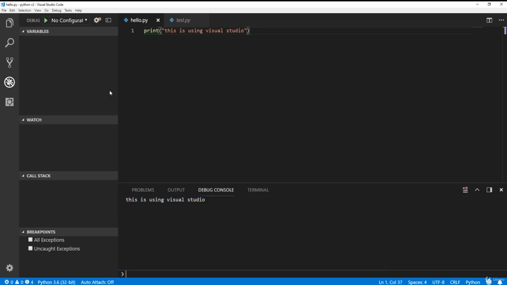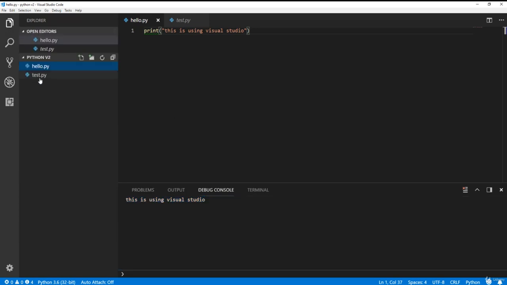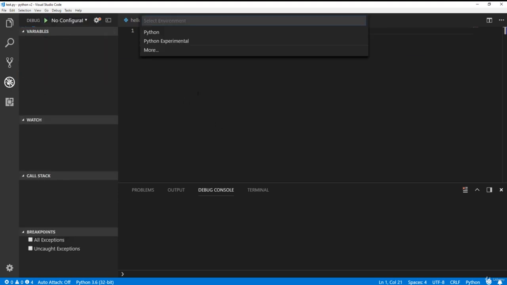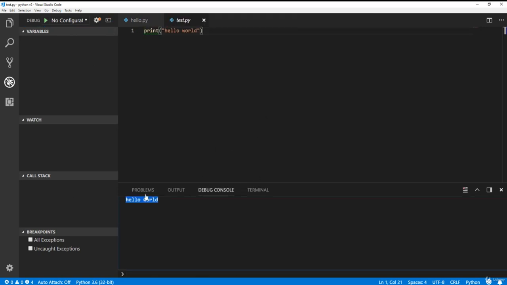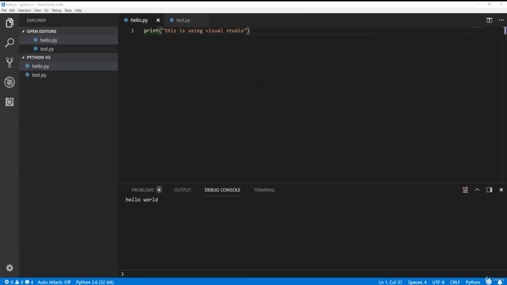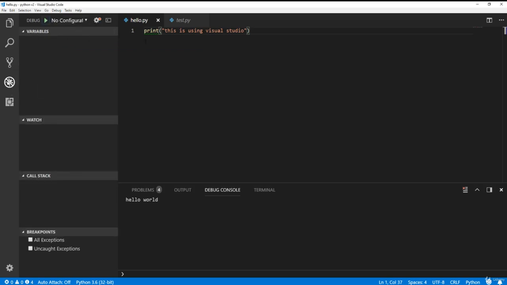So you can see this is Visual Studio. If I go back to my file, I select the other one. I can run it just the same by clicking play. And obviously I'm going to select Python again, and then you can see that it says hello world. So it's pretty annoying to have to select your debug option every time you want to run the program, and that's really not what you want.